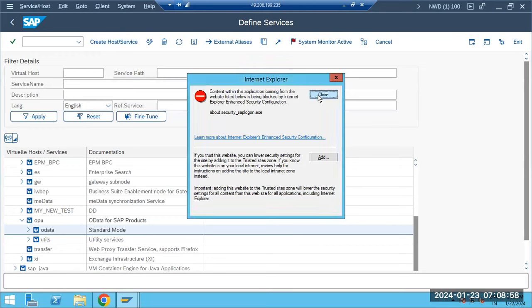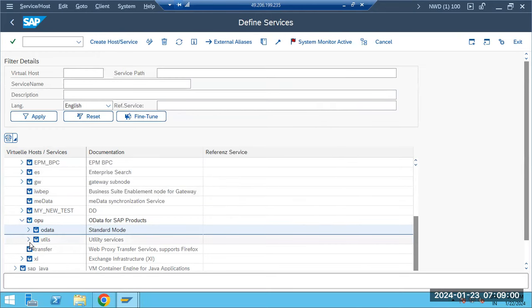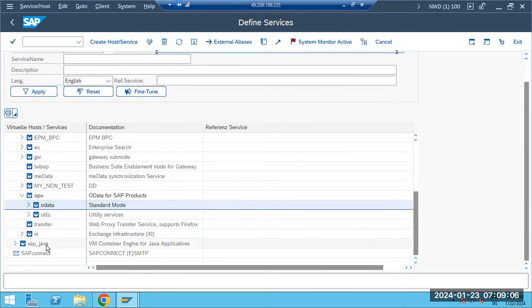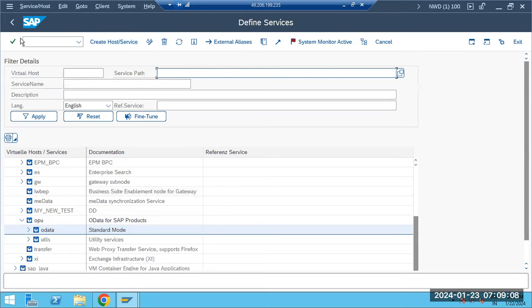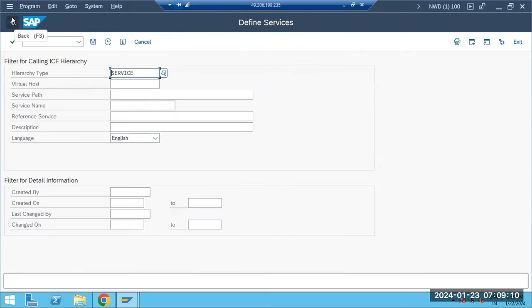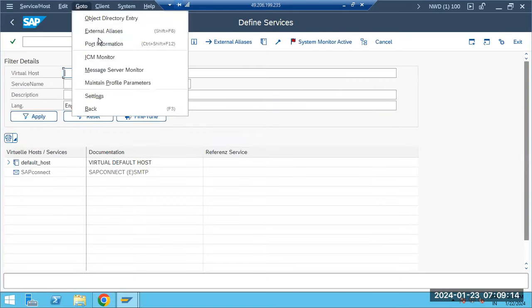So depending on the request, or depending on service activation, we have to come to the SICF, then provide the service name or full path. Then you can activate it here. So that service activation can be done using the SICF transaction code.